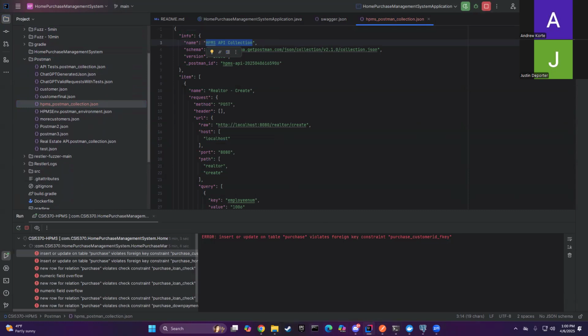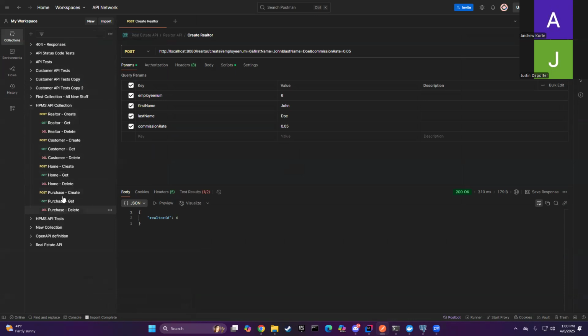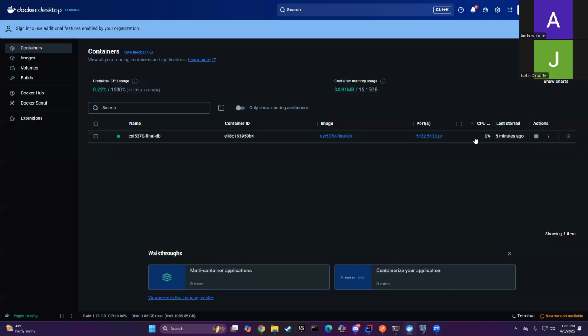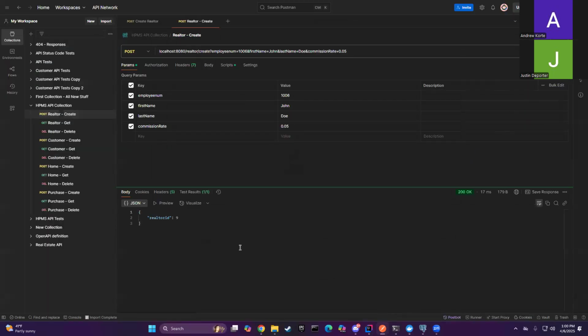So if I go into Postman, we're looking for HPMS API collection, and we can see it's created collections for everything. We can try actually running one of these and see if it worked. As long as we're running this and this is running, we're good. Let's give it a shot. See if it works. And there we go. We can see that it actually started it up and it's starting to create things.